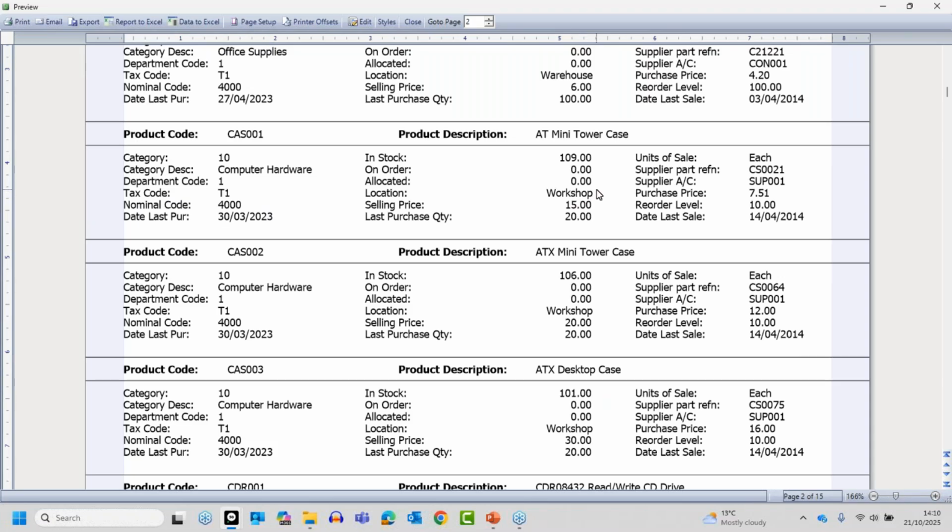Now, in this case, I want the report only to show those products that are located in the workshop, just as an example. So it's the location field that I want to base that around. Now, I do have a number of options just as normal. I could apply a filter to the main products list. So just go back to the products and services list, and I can apply a filter. But this time I'm going to build it into the report itself.